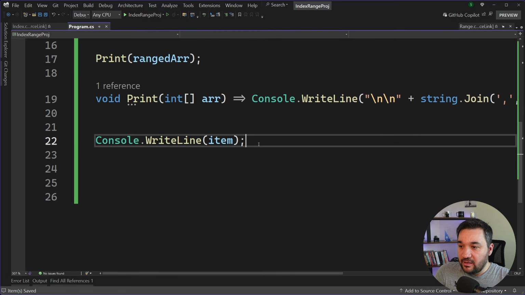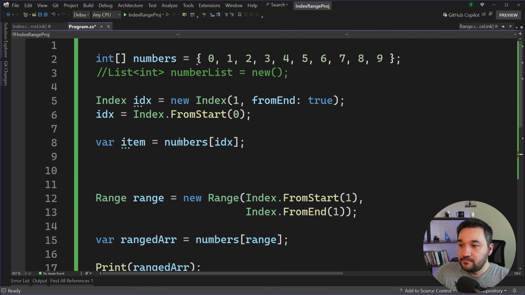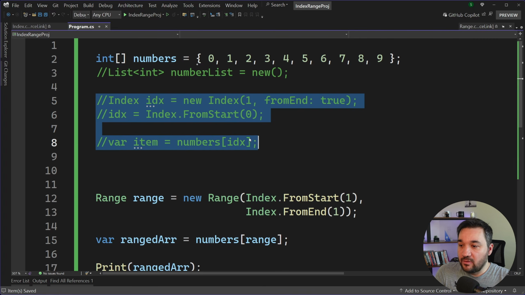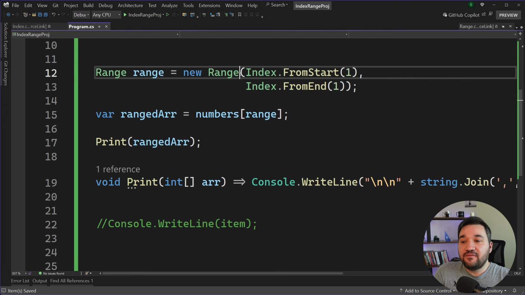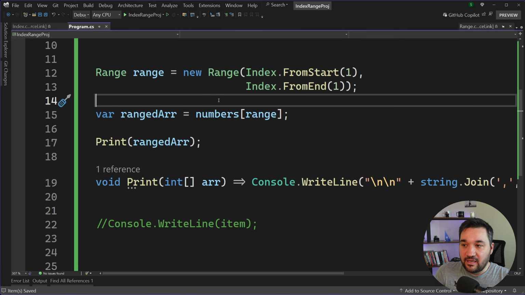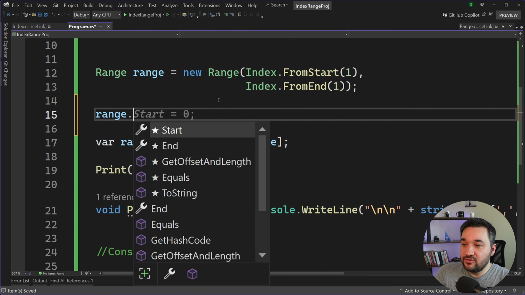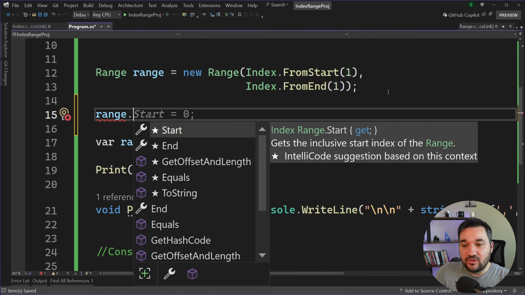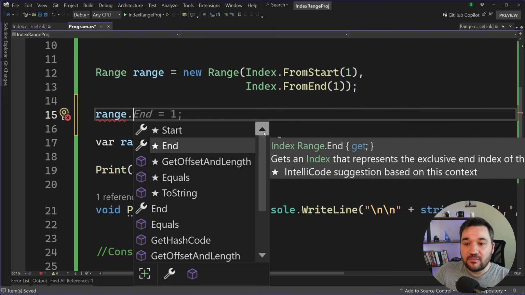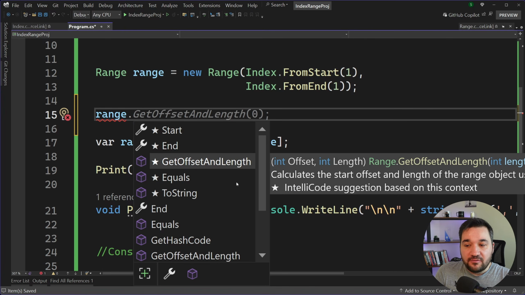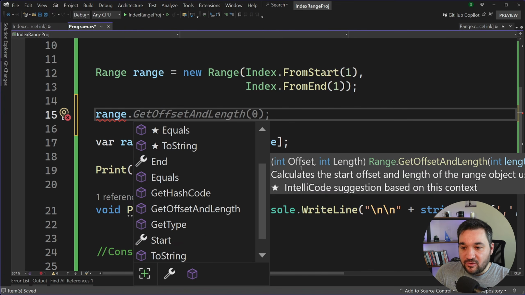I'm going to get rid of that. Maybe that one as well. Okay, now I've defined a range. So what else can I do with that range? Range has Start, which as you can see is get only, so read only, and End properties. It also returns an index. GetOffsetAndLength does the same thing: it returns the offset between those and the total length.